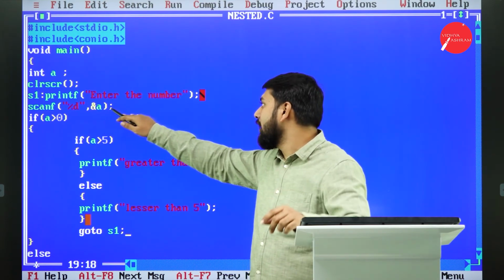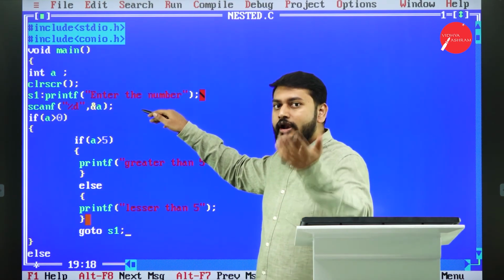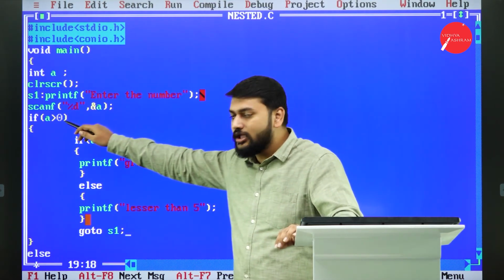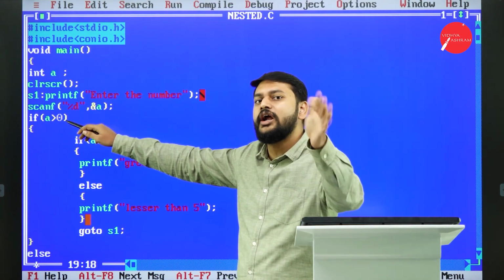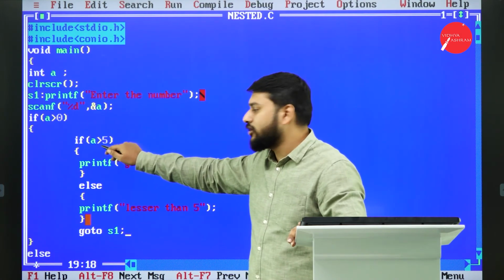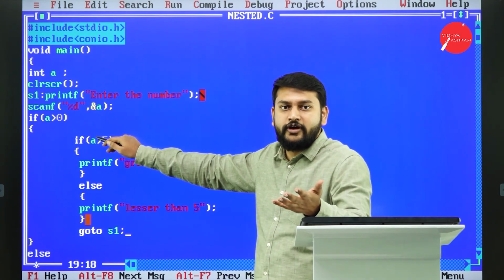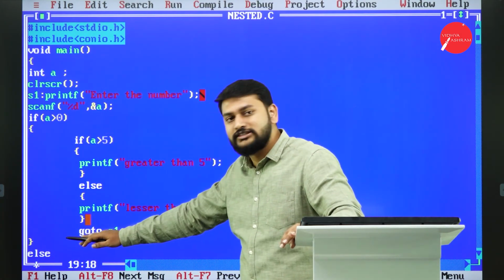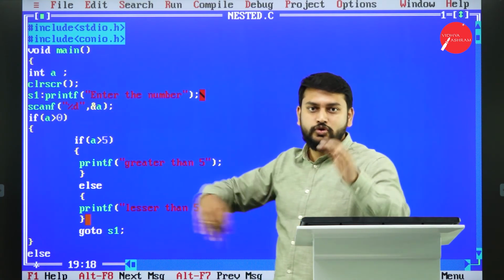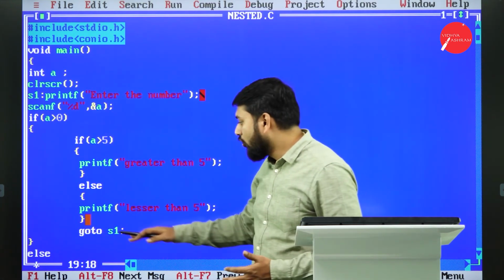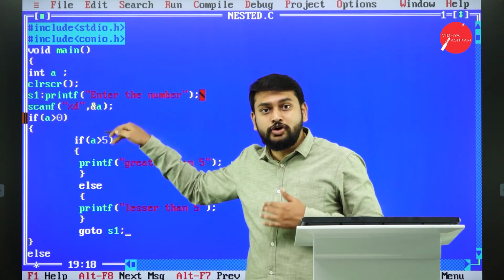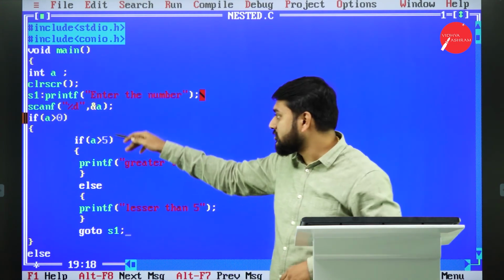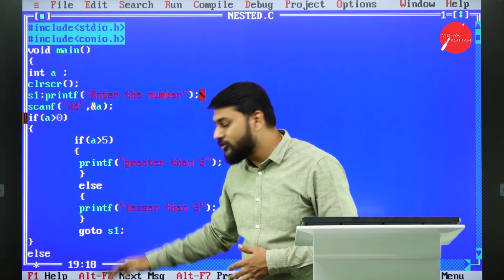Again, it is asking you to enter the number. You are entering some number. It is checking, is it greater than 0? Yes, it is greater than 0. Let's imagine I have entered 2. It is greater than 0. Again, it is checking the condition. Is a greater than 5? No, it is not. So again, it will execute this statement. Again, it is going back. So this is what is happening. I have given this within this block, in the true block. So if this condition fails, this statement will not be executed.